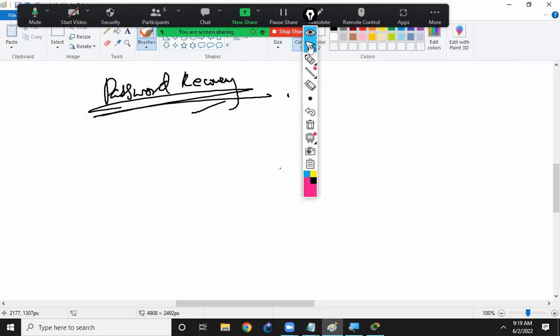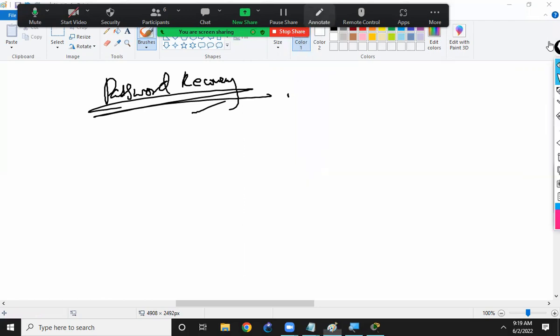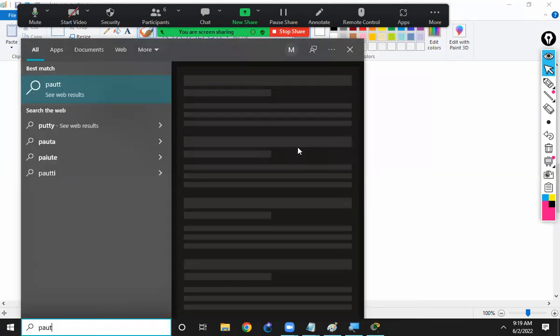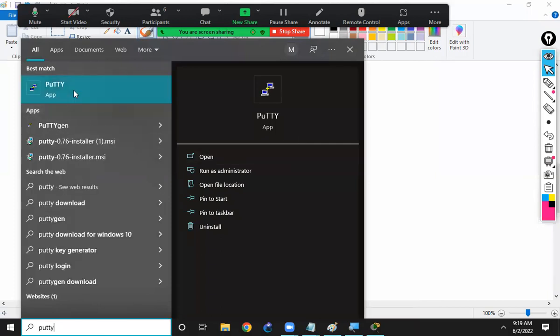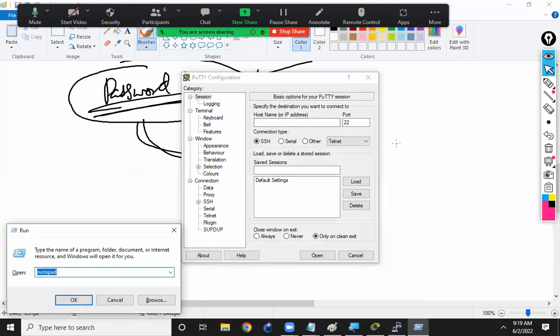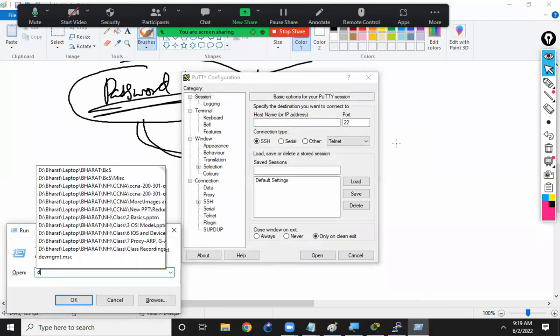So now guys, let me tell you. Here what we are going to do is the password recovery. To do the password recovery, the physical access to the router is a must. Physical access in the sense we should be able to take the console access, and we should be nearby the router. So that's a must for the password recovery. So first let me take the PuTTY and we'll take it. Device management.